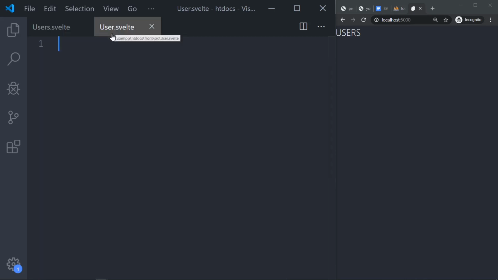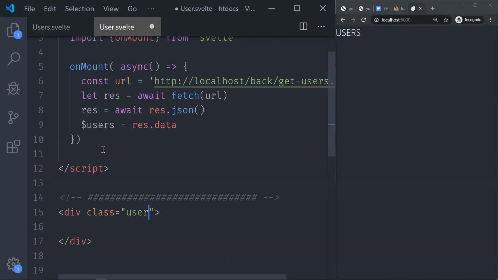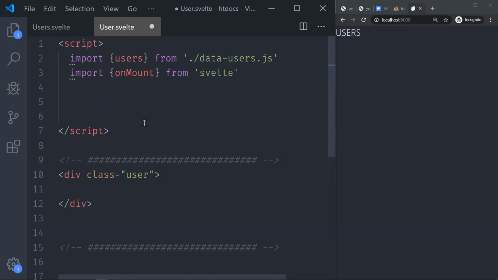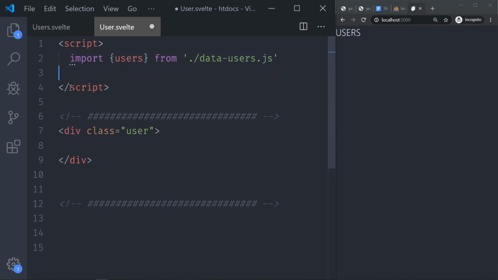I copy the whole thing, I paste, but I will make a few changes here. Each user will have a class because that will be repeated, and the class will be just the user class. I cannot run the onMount on the user because that's not what we need, and we don't need the amount, of course not, but we actually do need the users because these users is the global front-end users database.